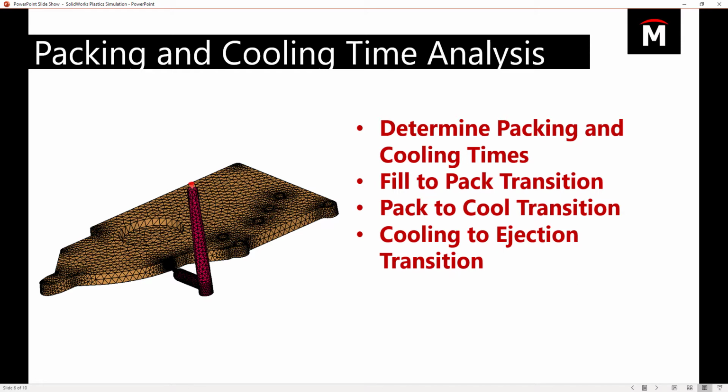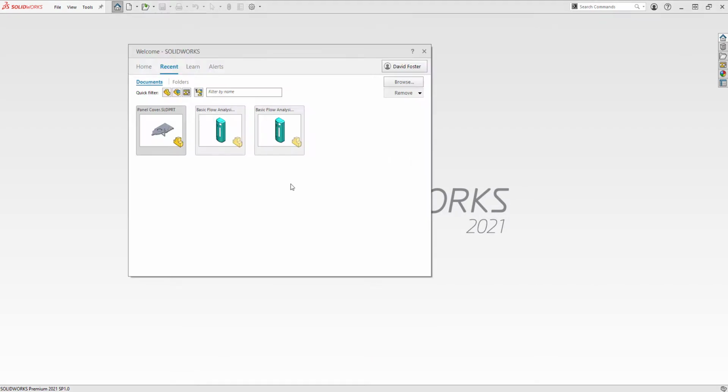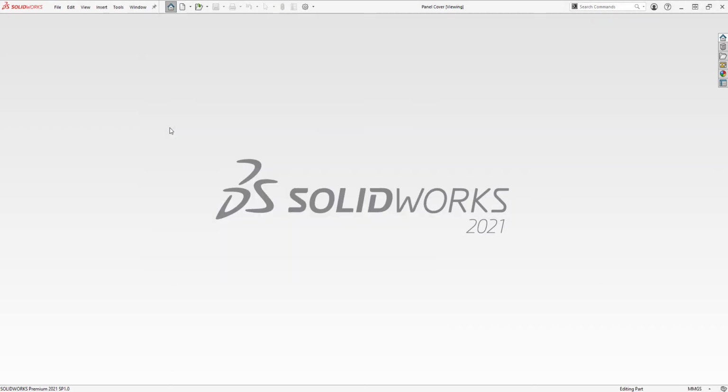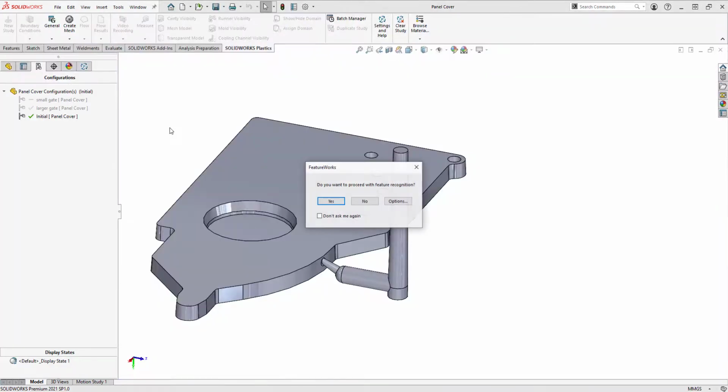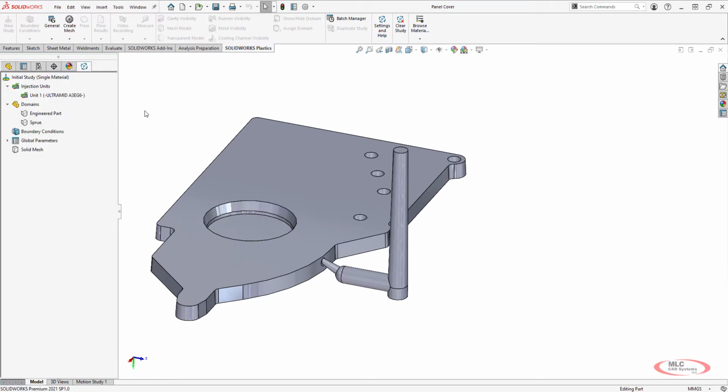So let's go ahead and jump back in and take a look at this other file that I got. For this one, I created a second configuration. One of them was already solved. That's the exact same setup as the one I'm showing you now, just so we don't have to sit and wait for it to calculate. So if I come into this plastic study that's already started, just like before, we see our same tree.